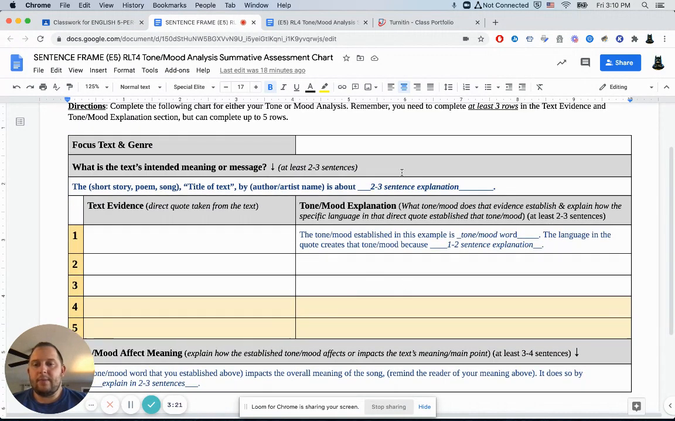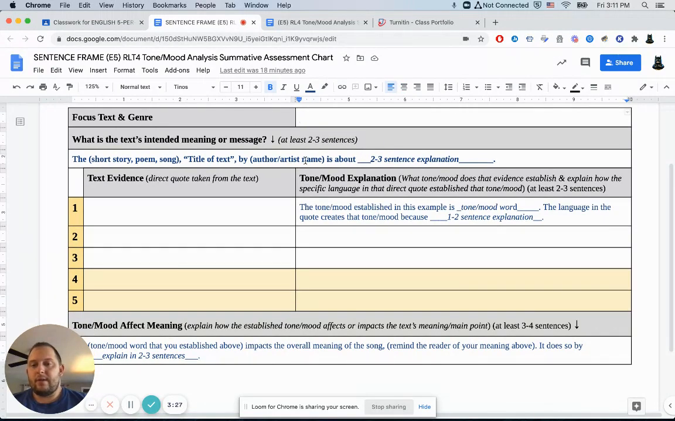Obviously I didn't put in anything for the title and author, because I'm assuming you know how to put those in, and whether it's a song, a poem, or a short story. For the meaning, all I did was set up a frame. So what are you looking at? Is it a short story, poem, or song? Put the title in there, by the author or artist, and it is about, what's it about? All right.